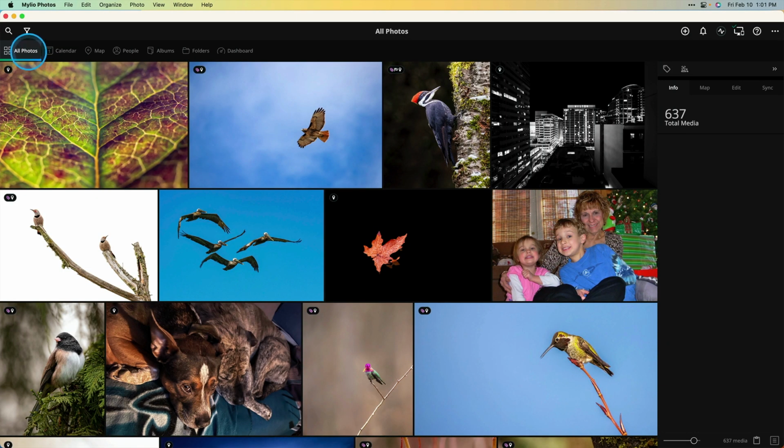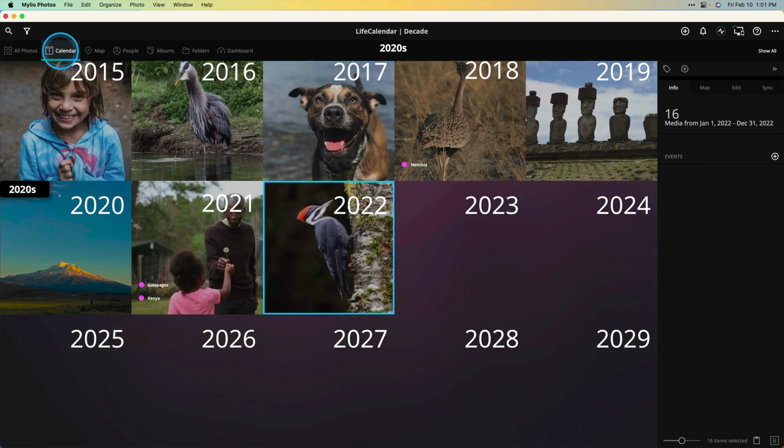This is going to be every image in your entire library. It doesn't matter which folder it came from or the source, Mylio is going to show everything all in one view when you're in All Photos. If you want to break it down and get a little bit more organized, there are a few ways that Mylio auto-organizes for you.